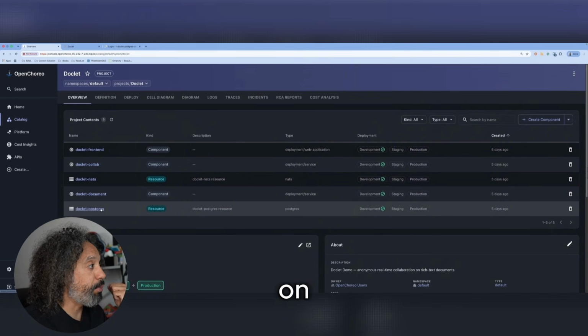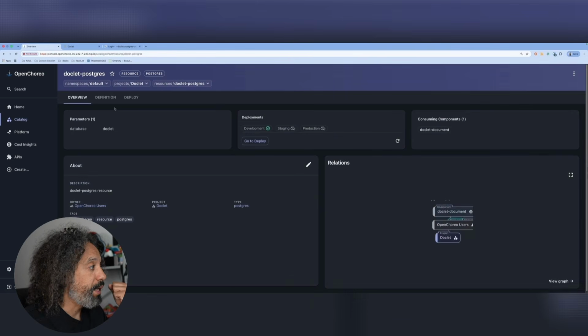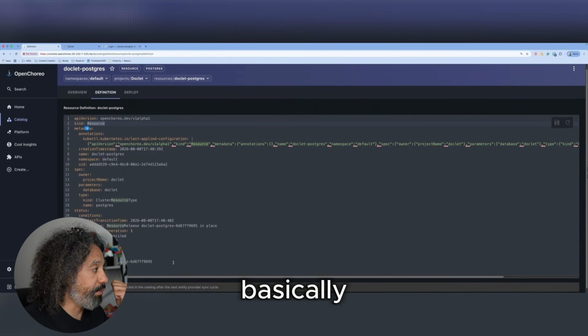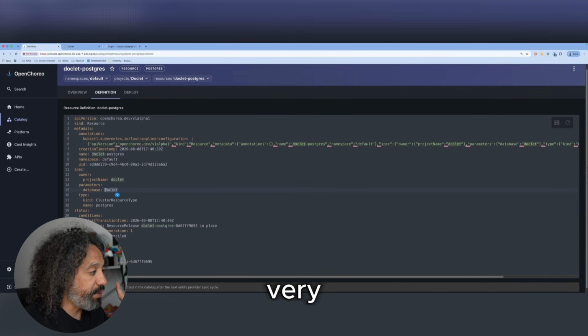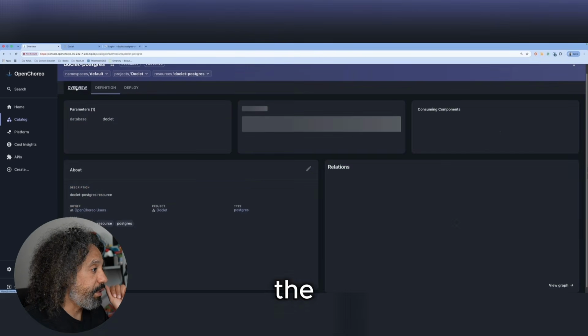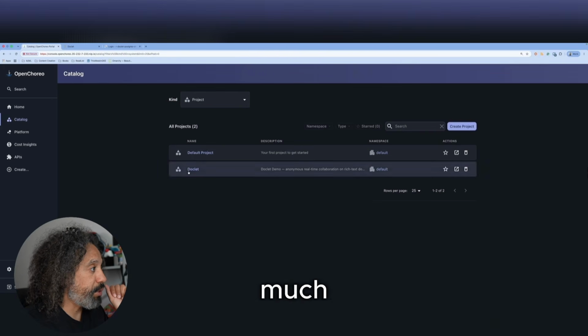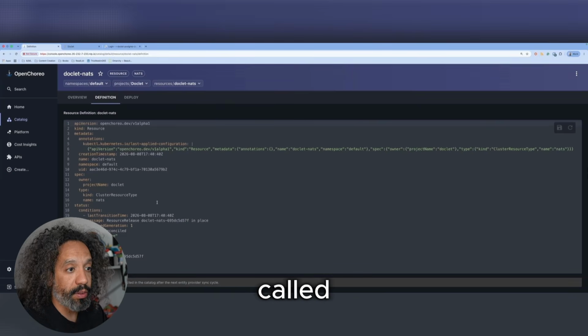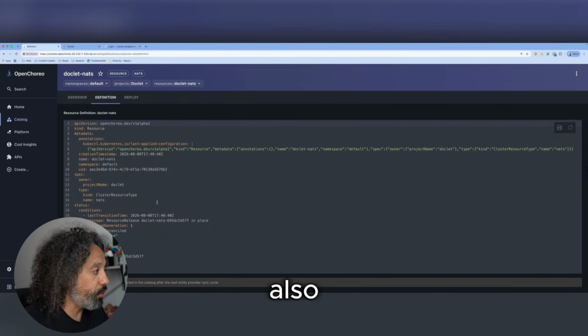If I look, for example, at Postgres and go into the definition, I have defined this as a resource. It's inside my namespace, and it's just a database. And that's it. It's very simple. Then if I look at NATS, it's pretty much the same thing. It's a very simple definition that says, okay, this is my resource, it's called NATS. These are based on templates, which you can also define yourself.